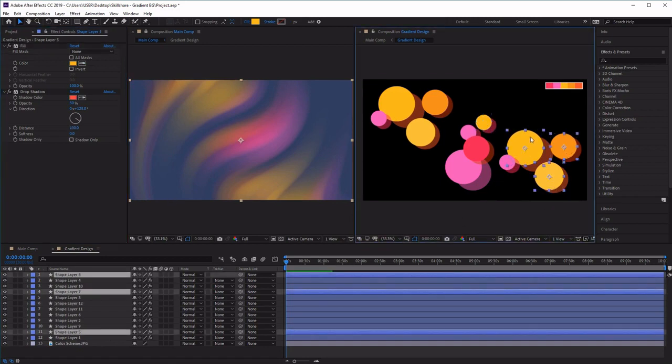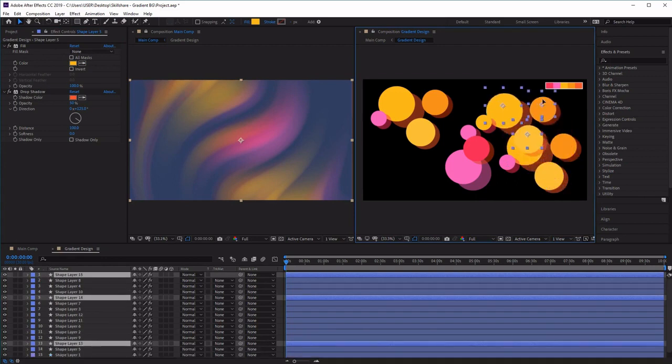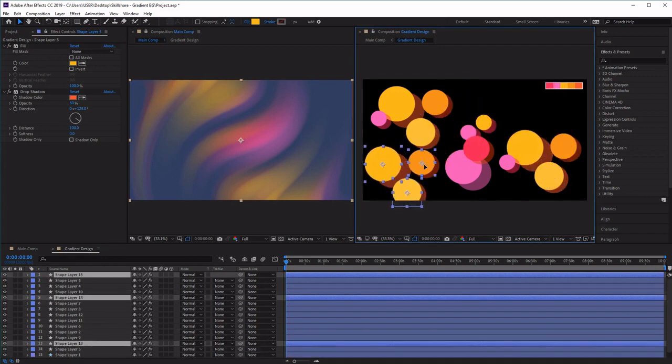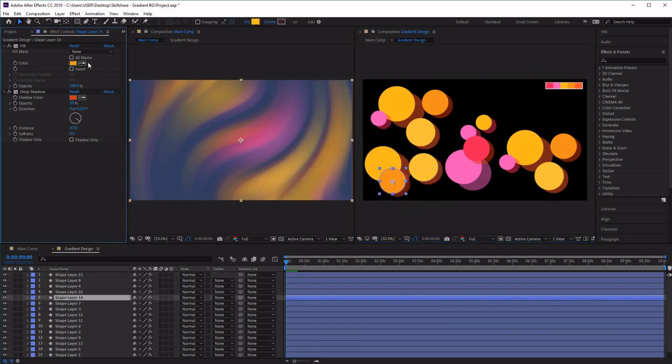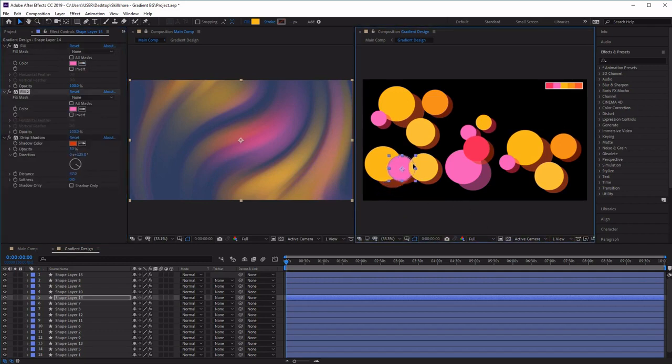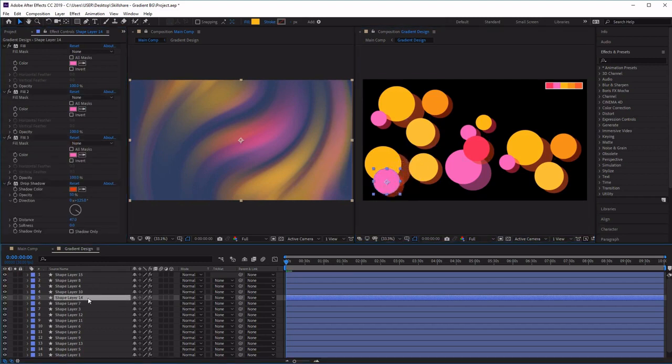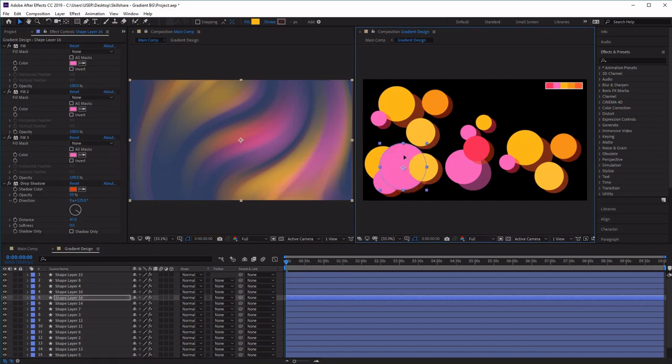So let's select 3 of these circles just to build up our composition a little bit quicker. And we want to rearrange some of these a little bit more randomly, like so. And again, using our eyedropper tool to recolor. Let's duplicate that one again. Make sure you're selecting the layer, press Control D to duplicate, and make this a little bit bigger.